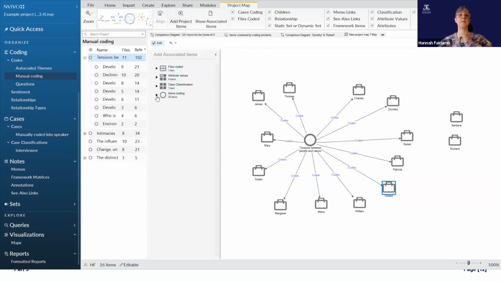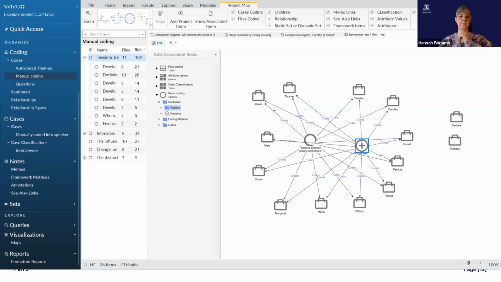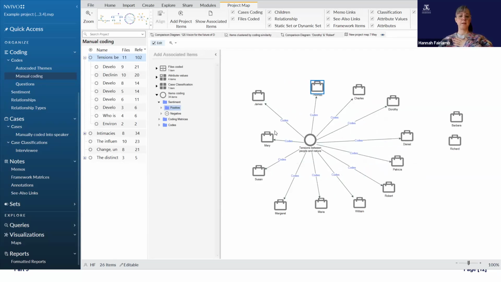We could add positive sentiment. So again, it shows us which of those ones are also coded to these cases. We can get rid of that if we want to. So you can see it's kind of sandboxy. It's kind of like a click and drag kind of play around to see what is happening with the different bits of your project. It's quite interactive.